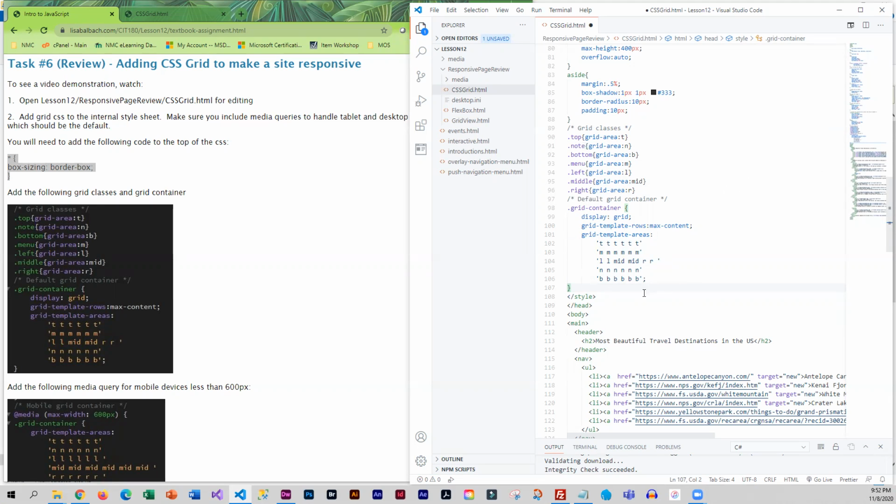So if we look at this desktop and tablet template, you can see that we have a top section that's going to be 100%. M is for menu. We've got that all the way across. Below the menu, it splits into thirds. So we have a left section, a middle section, and a right section. Then below that, we have a notes section, and then we have the bottom section.